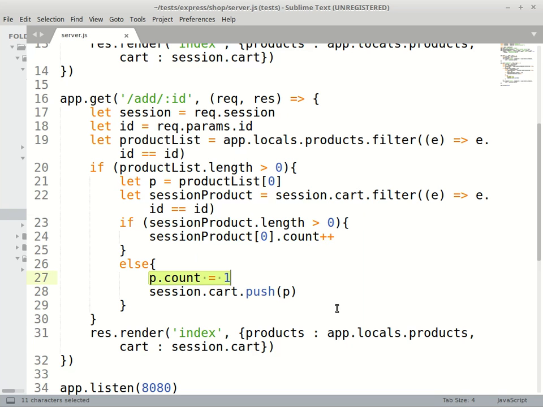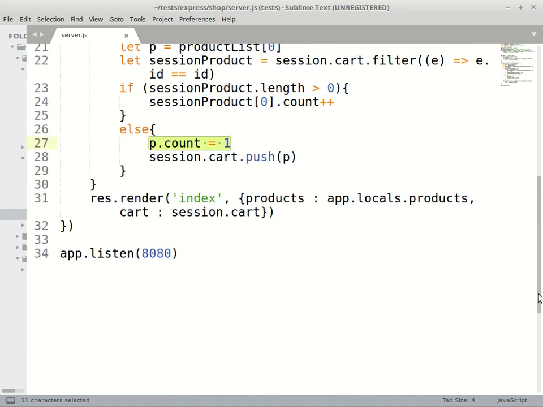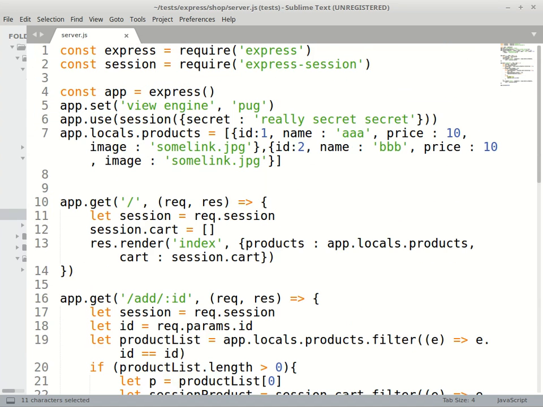Okay, I add it to the cart and then I render again. So this would be a classic application. Now, we're also going to look over an application which is the simplified version of what we're going to go.